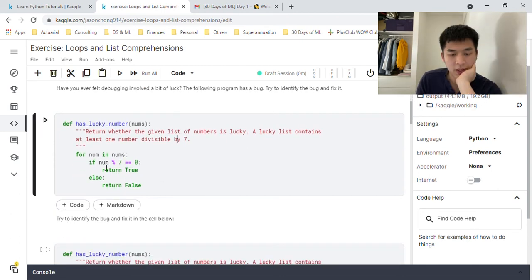If the first number is not divisible by 0, it will just return false. But there could be subsequent numbers that are divisible by 0.